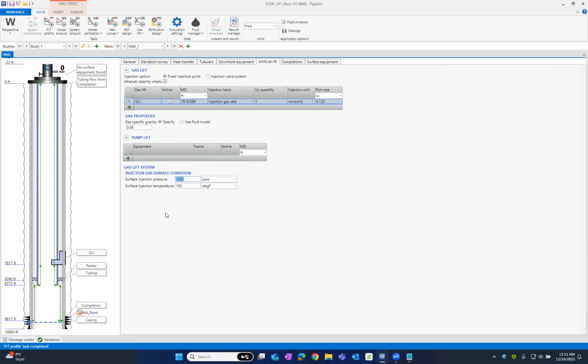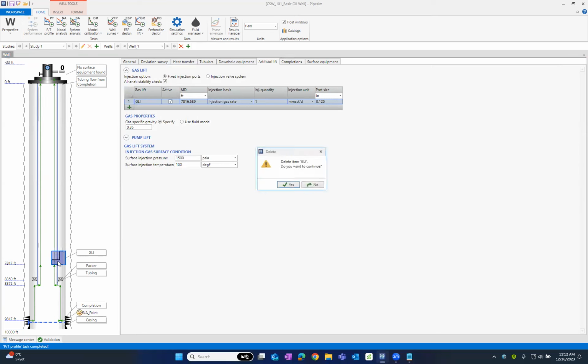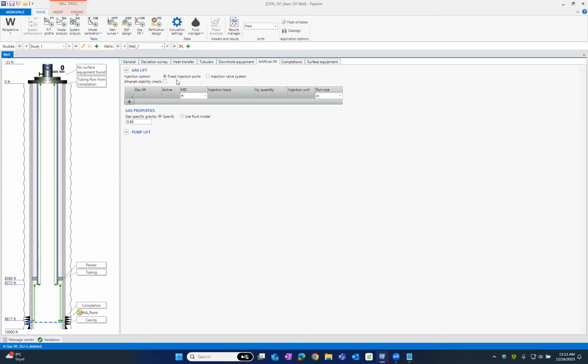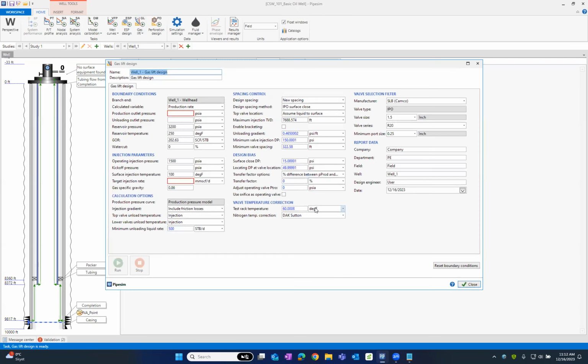So again, this is just another level, and of course, I can go more and more. For example, if I want to do a proper gas lift design, I can delete this fixed injection port, and then go to the gas lift design. This is the proper, sophisticated gas lift installation, so there is a lot of information I need to enter, okay? For example, the production outlet pressure. In this case, it's 300, okay? Unloaded outlet pressure, not important.